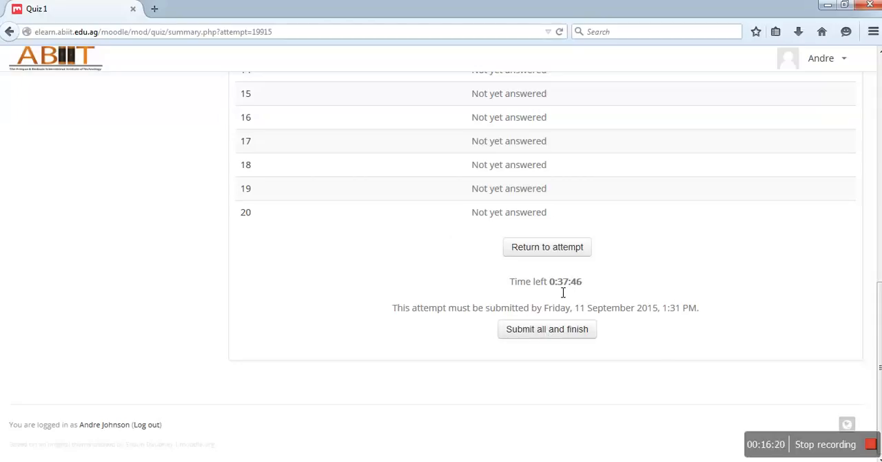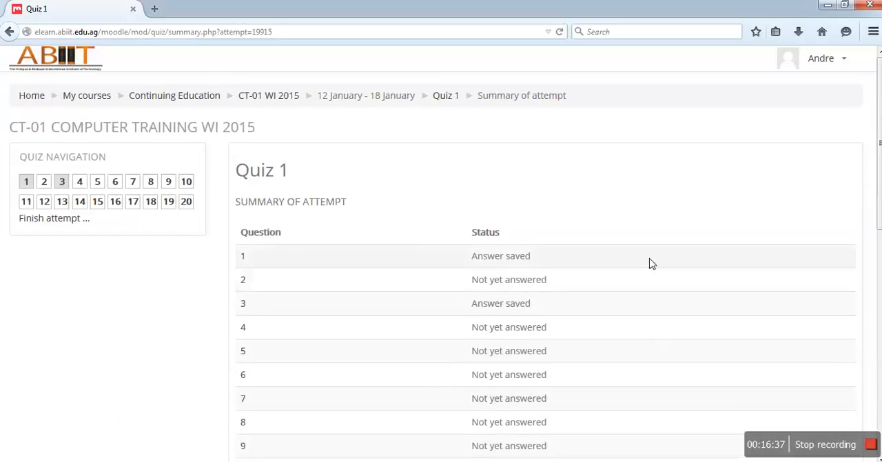And notice the timer is actually running down. Now note to students who are doing quizzes, once the timer is set and the time would have elapsed, usually the software will submit your quiz for you, whether you're finished or not. So beware of that.